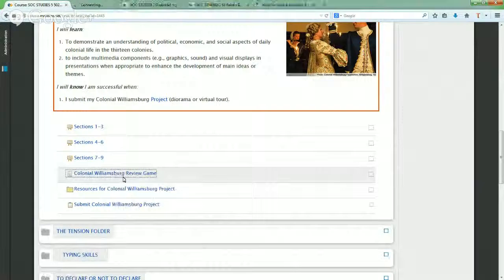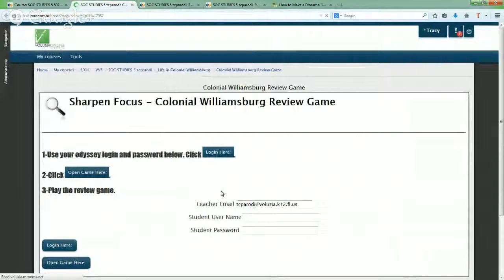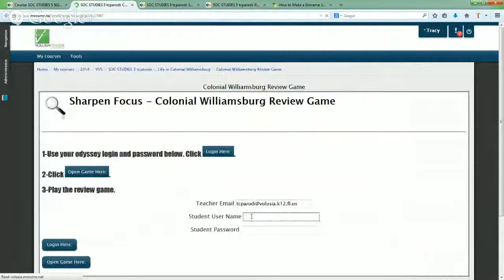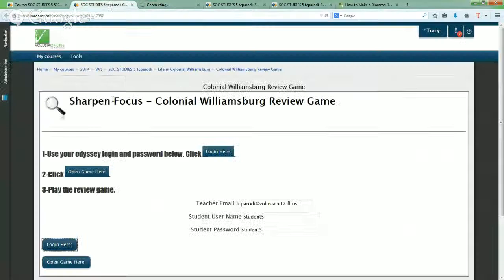Here's the review game. Please remember there's a couple steps to getting into the review game. You put in your Odyssey login and password. I don't have one. If you key in this student 5 thing, I don't know what your grade is going to be. It won't send me your grade, so please don't do that. Once you've logged in, it'll show you right here. I don't know why my computer's going slow today.